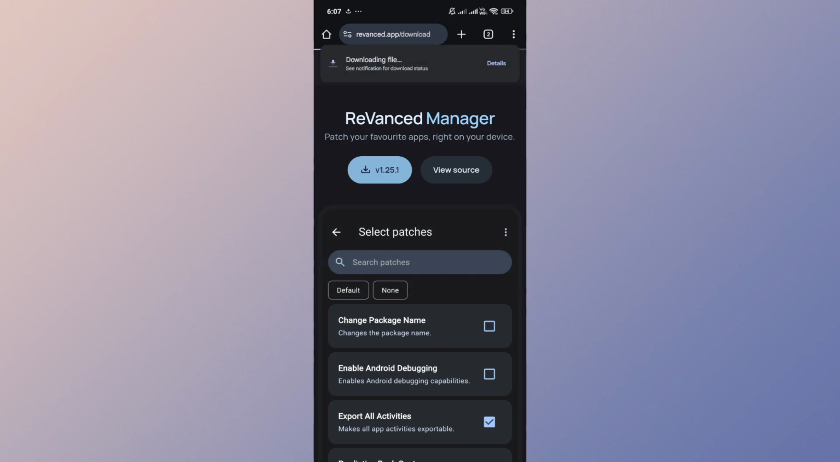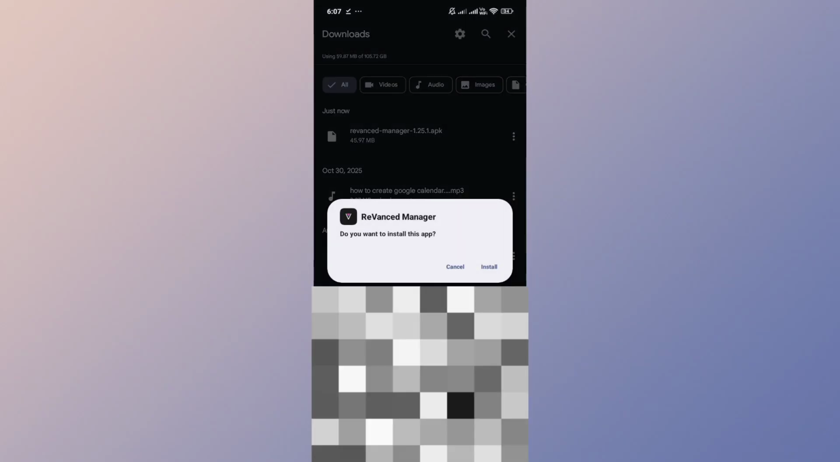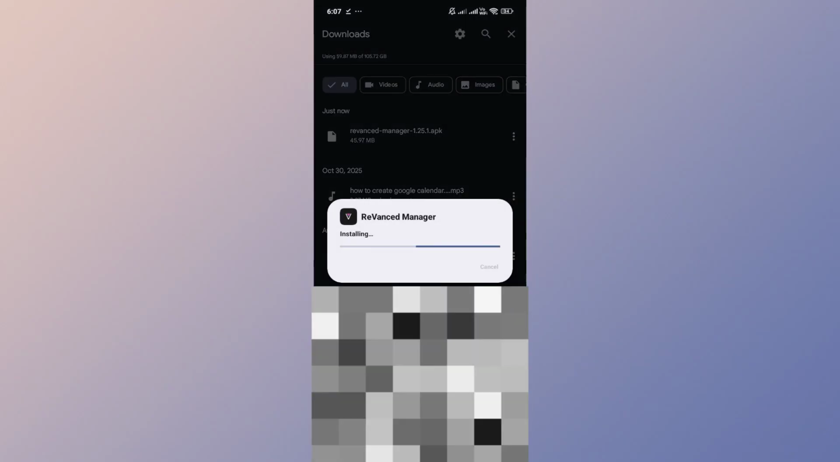And then once the APK file is downloaded, go ahead and open it. So open the downloads tab on your browser and then go ahead and click on the APK file and then click on install from here. And then the installation process will start. So once the installation process starts, wait for it to be done and then click on open.